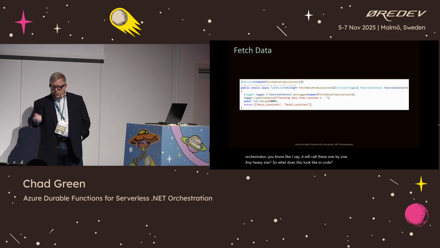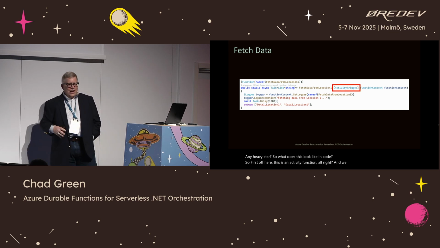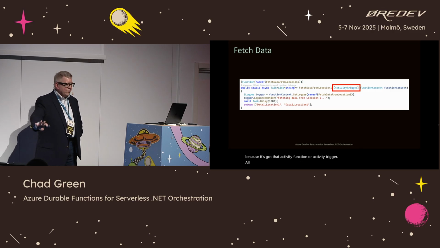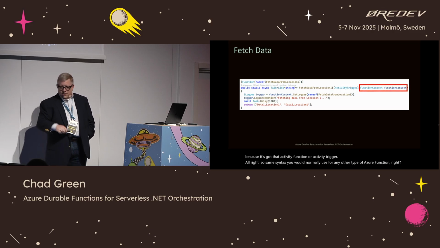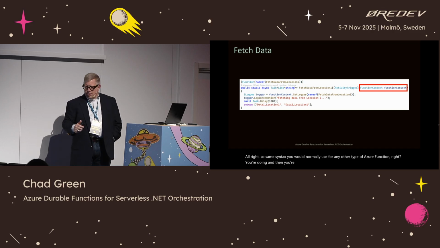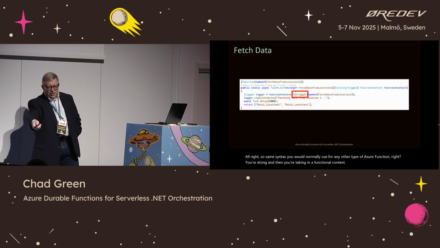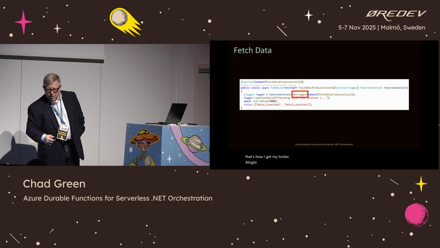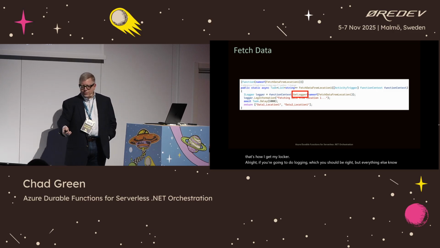So first off, here, this is an activity function, all right? And we know it's an activity function because it's got that activity trigger. Same syntax you would normally use for any other type of Azure function, right? And then you're taking in a function context. And then about the only other difference is that you're dealing with that function context. So that's how I get my logger, right? If you're going to do logging, which you should be, right? But everything else, it's just a normal Azure function, all right?